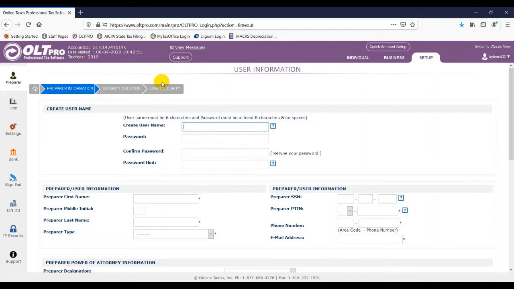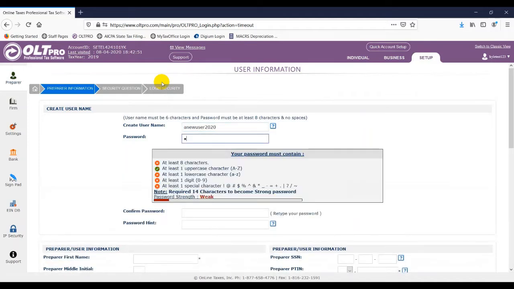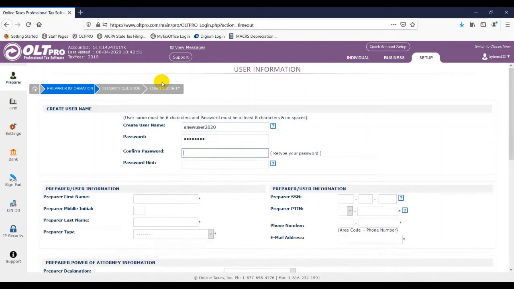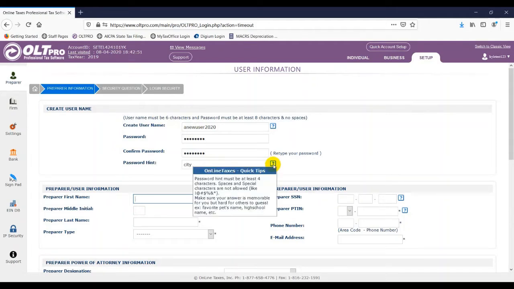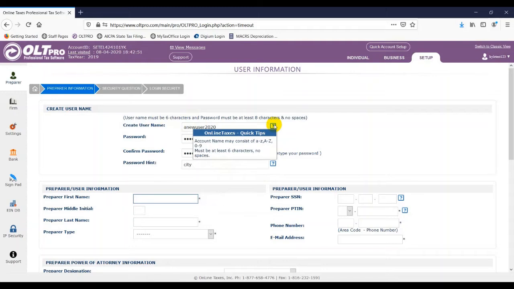So let's give them a simple name such as new user 2020. We'll give them their password here. They must turn all of those options to a green check to be an acceptable password. All right. Now, just in case you're wondering, there are character limits to the username, the password, and the password hint, and if you need some additional information on what those might be, you can hover your mouse over these question marks and they will explain a little bit more detail of what is required.